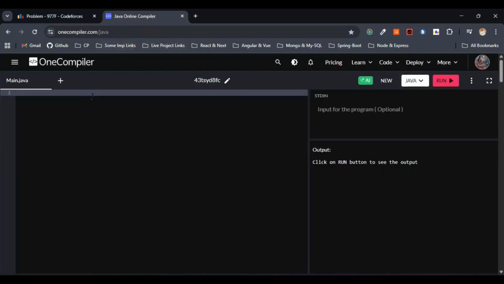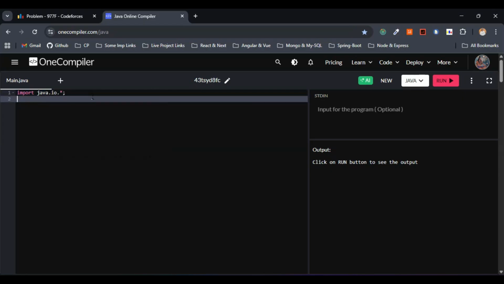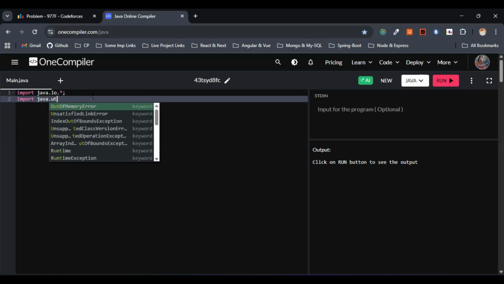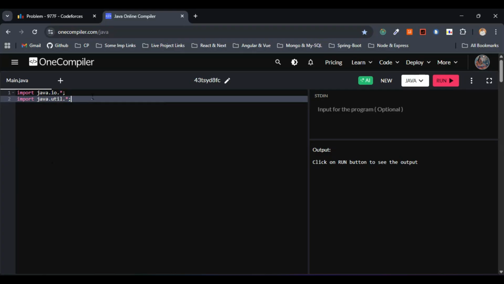We'll be making use of fast input and output, or yeah, let's do one thing. Instead, we can just go with the Scanner itself for this particular problem, I believe. Anyhow, I'll just give here java.io.*, so this is fine. Also let me go with this one, we'll be making use of the different utilities as well, so I'll just go with java.util.*.